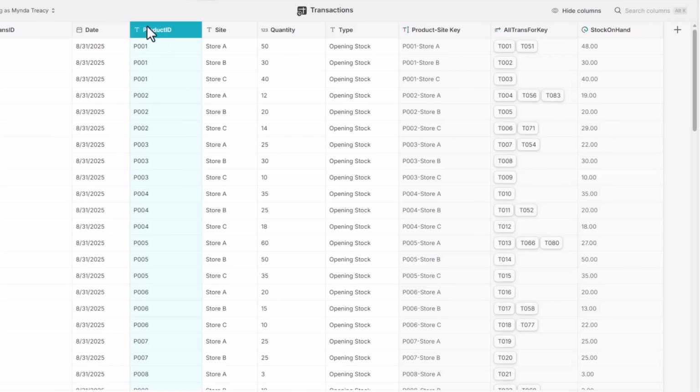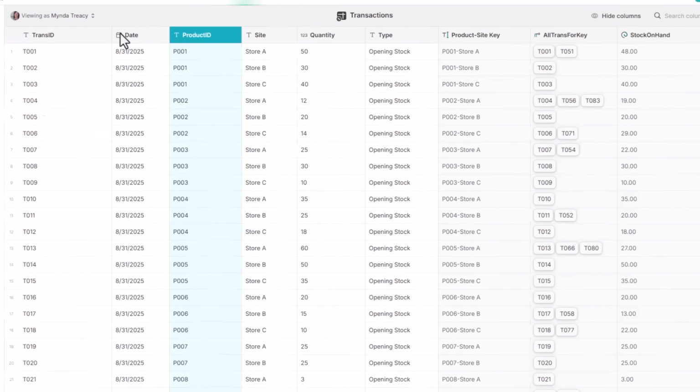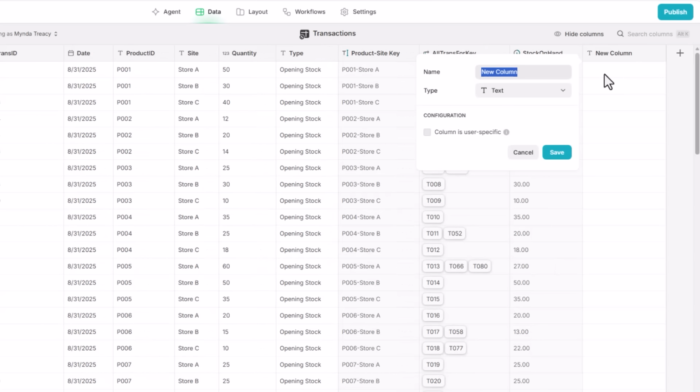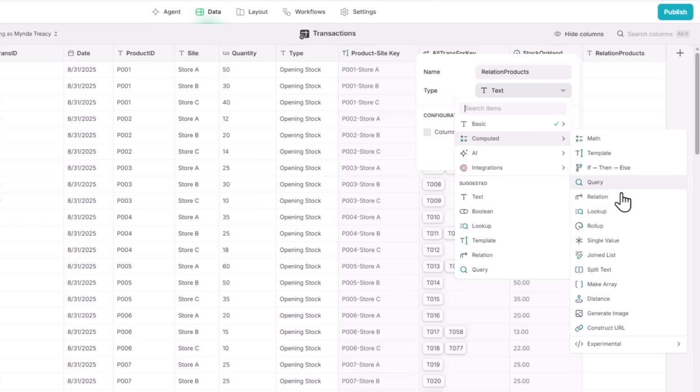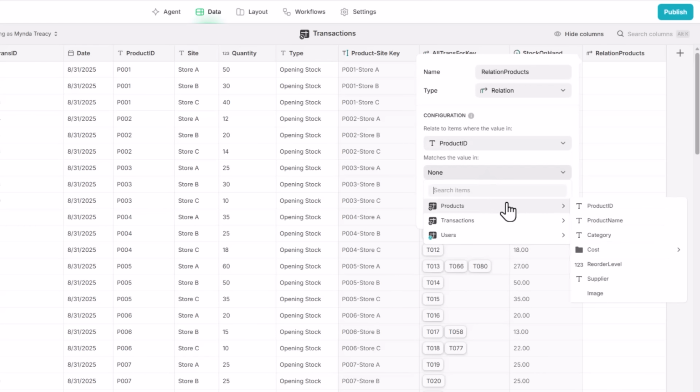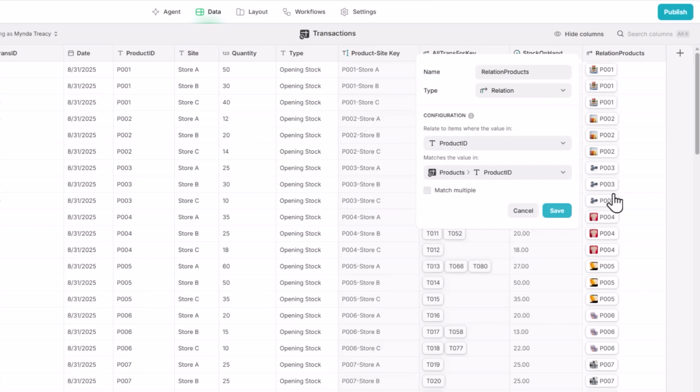Right now, we've got product IDs in this table, which are great for integrity, but not great for humans. So let's pull in the product name and image from the products table. To do that, we need to create another relation from our transactions table to our products table. So I'll call this relation products. The type is computed, and it's a relation. We're going to relate the product ID column in this table to the products table product ID and click Save.